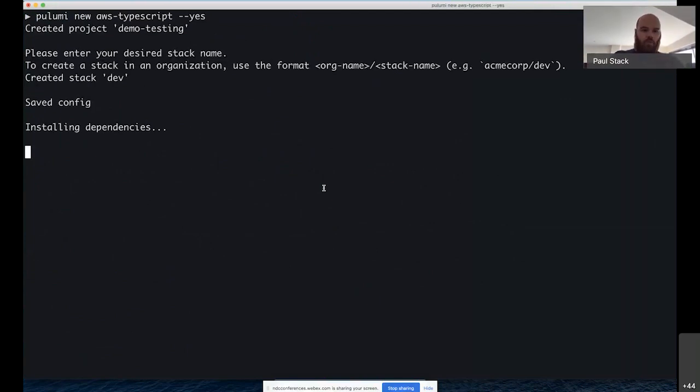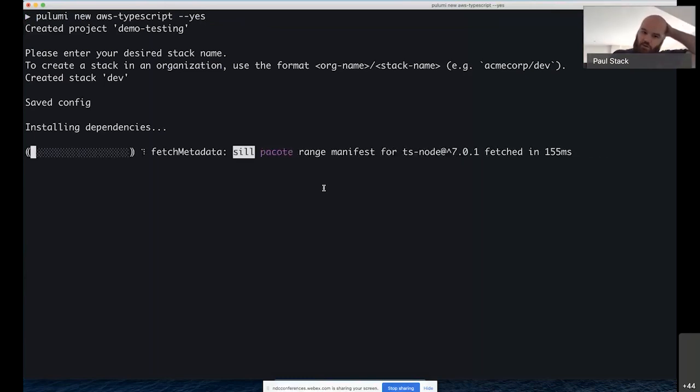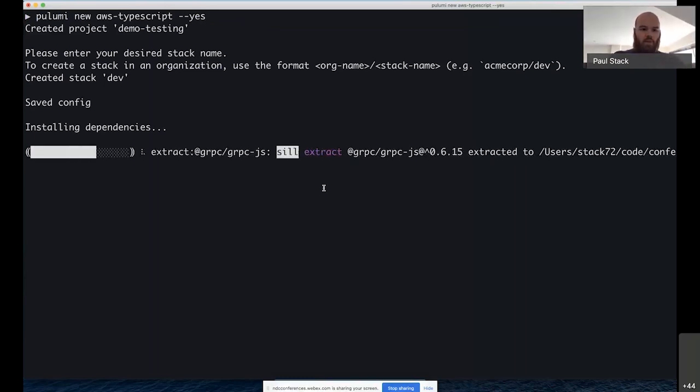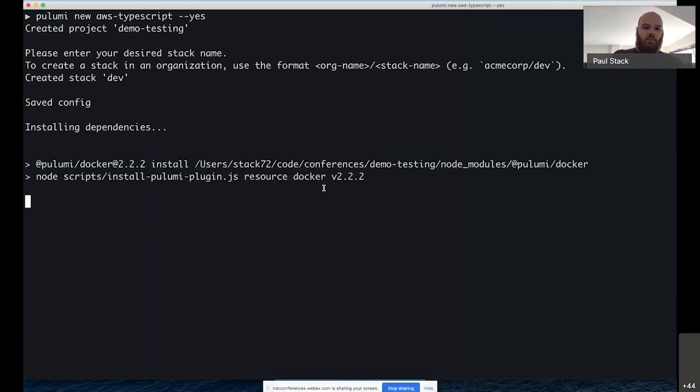I'm going to scaffold a new Pulumi application. So pulumi new aws-typescript. And I'm going to say yes. And you can see it chooses the defaults for me, but I'm going to override the configuration of the region. So pulumi config set aws:region us-west-2.